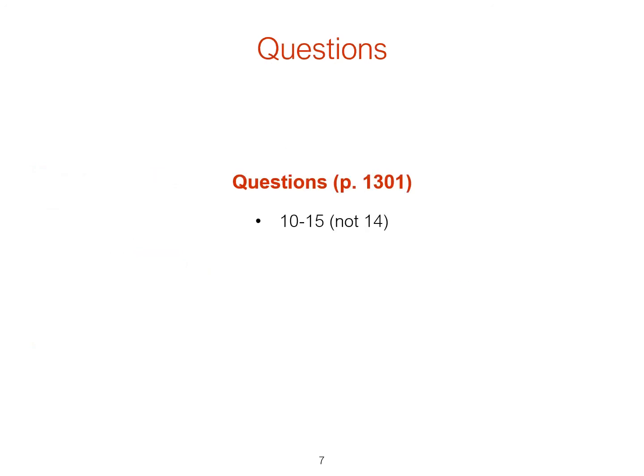So that's pretty much everything there is to know on colour and the d-block metals. Now we've got to the end of it. So here's the final batch of questions, 10 to 15 on page 1301, but don't do question 14. And I'll put the answers online soon.